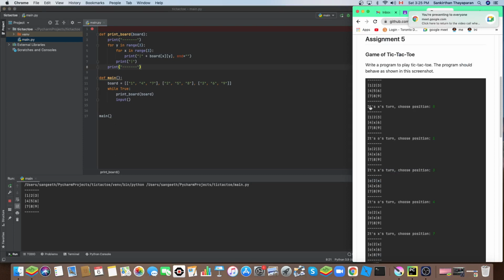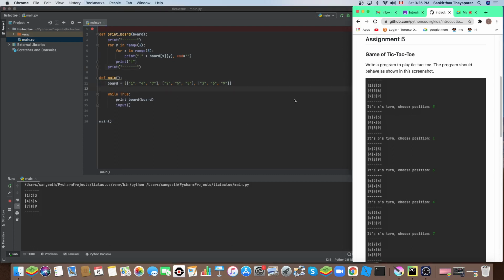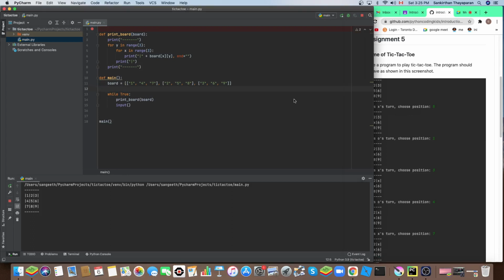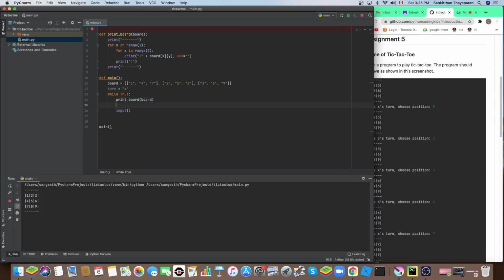So the next thing is that we need to ask for a turn. It's obviously going to start with X and then O. So in our main function, we will define turn. I will call this turn. So turn will start with X, right? Now after I print the board, I can ask.